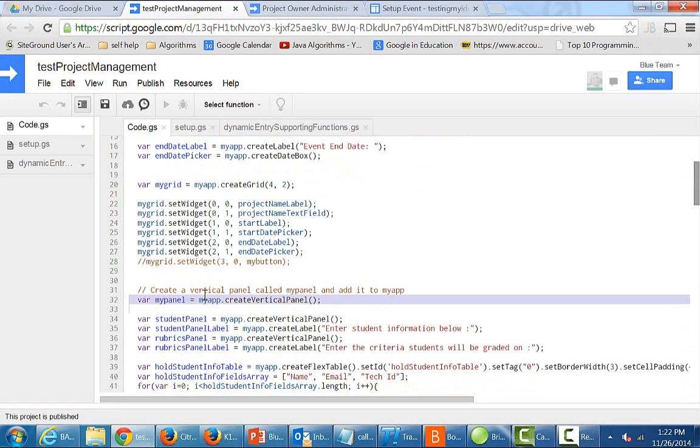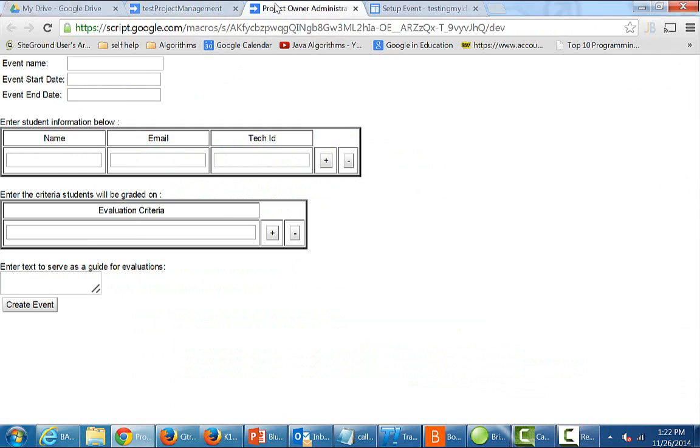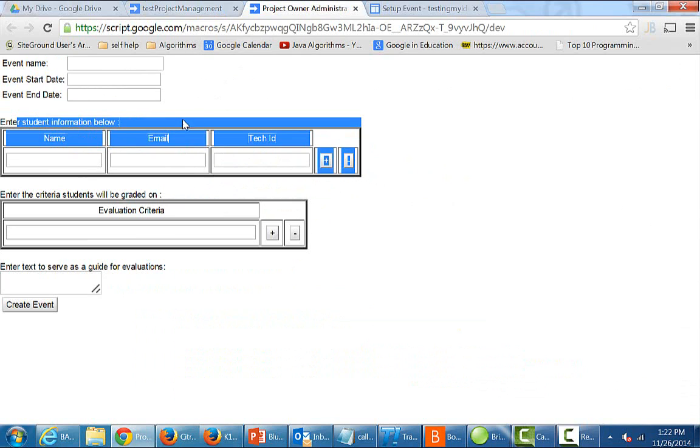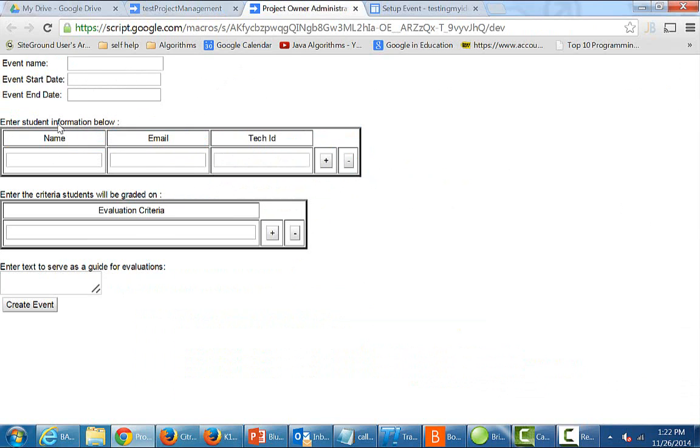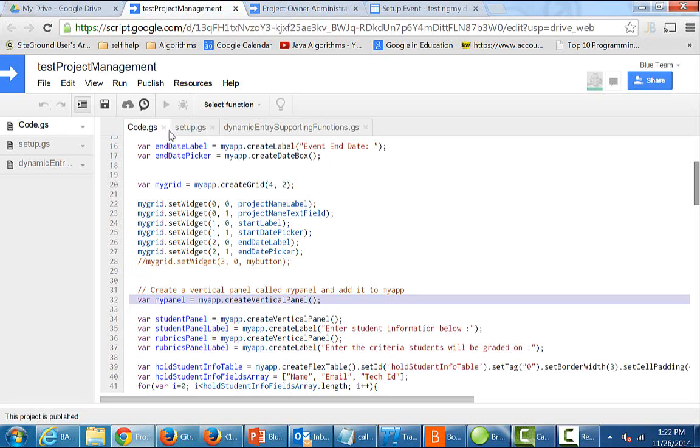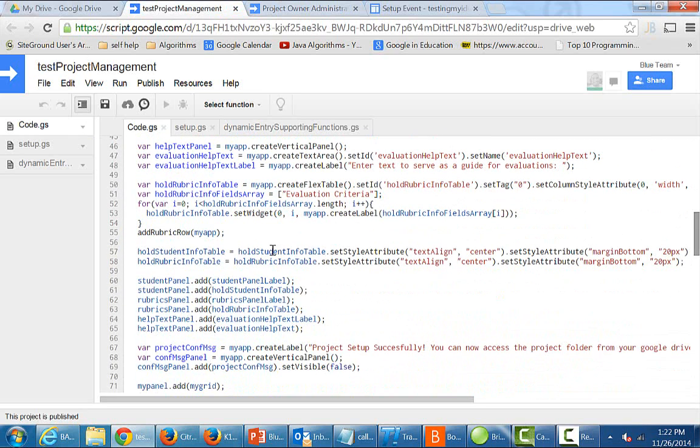This vertical panel is for the overall page and is just used to stack things vertically. So we put in the grid here first, obviously, and then next we put this section for the student information, which it puts right underneath because it's a vertical panel, and then the evaluation criteria right underneath it, and then the text area right underneath it, and then this button right underneath. So the vertical panel which we created here helped us accomplish all that very easily.